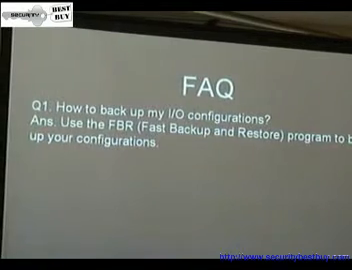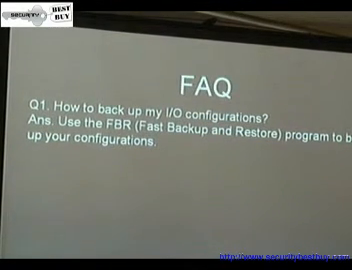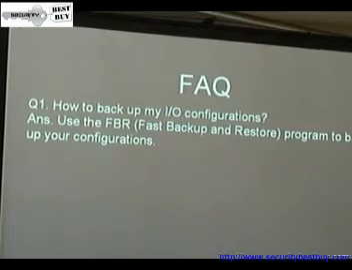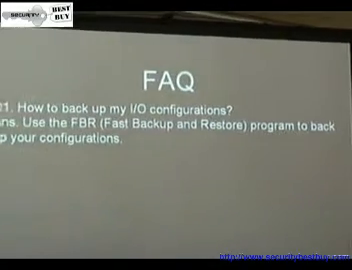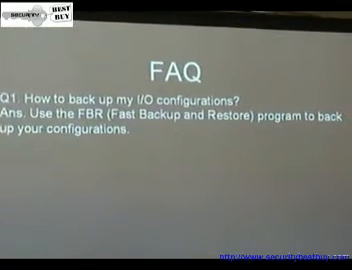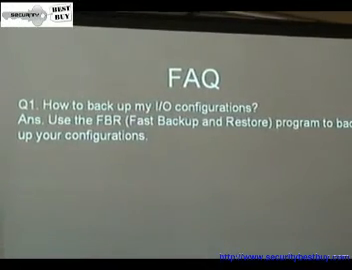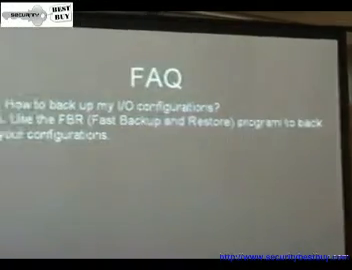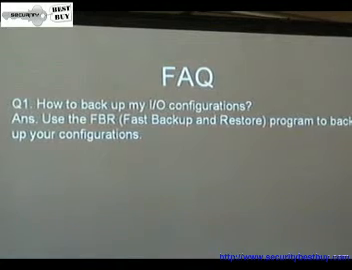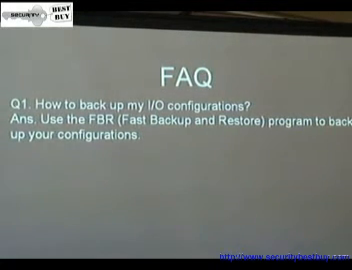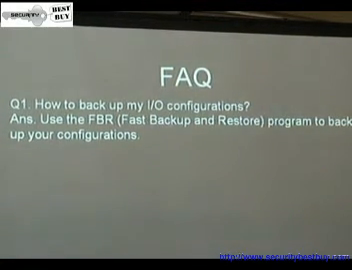One of the problems you might have faced before is, if you set up very complicated I/O configurations, how do you back those settings up? If your system crashes, you don't want to redo everything again, right? With our utility called Fast Backup and Restore, you can back your I/O configurations up with just a few clicks.